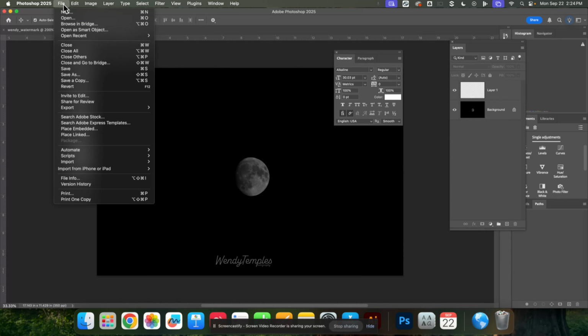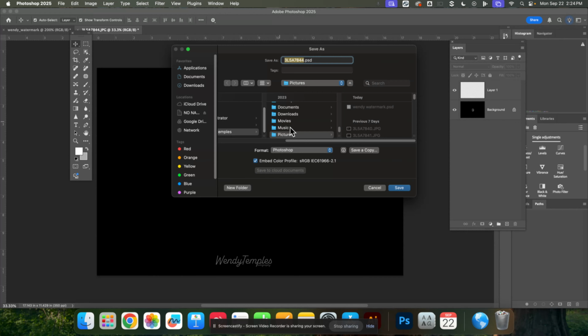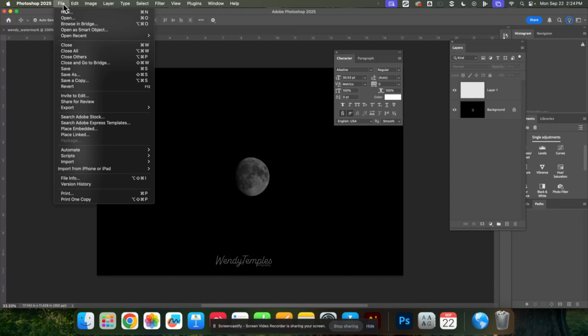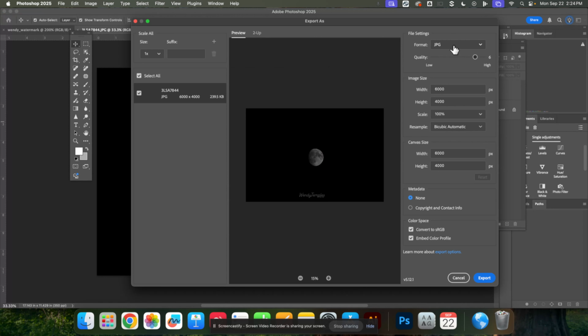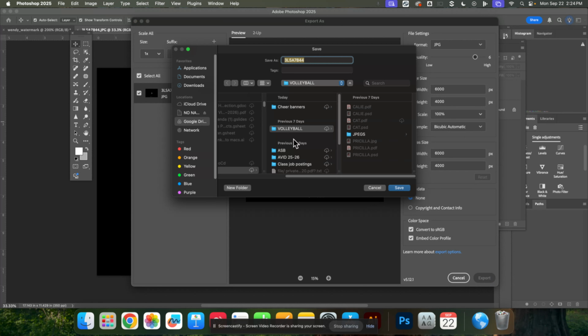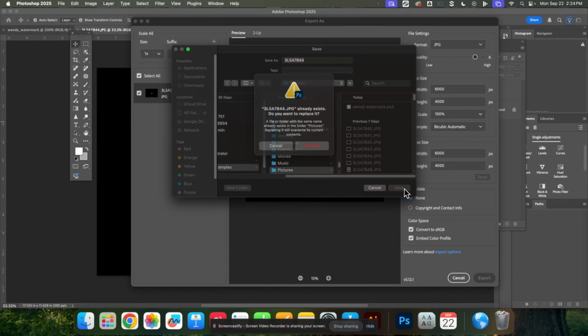You can go ahead and save this file as a photo, or sorry, as a, okay, we have to hit export. So we're going to go to File, Export, Export As, and here we're going to make sure it says JPEG. We're going to hit Export, and then you can put it in your folder, your Google Drive, My Drive, find your Photos folder, and then save.